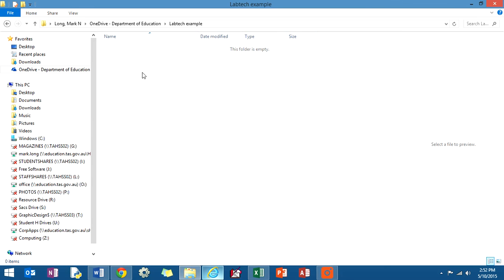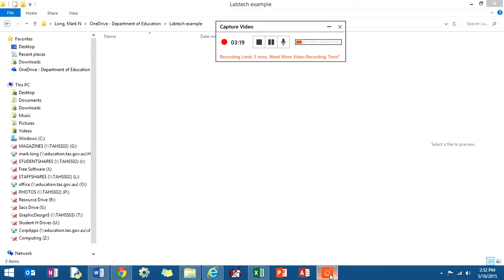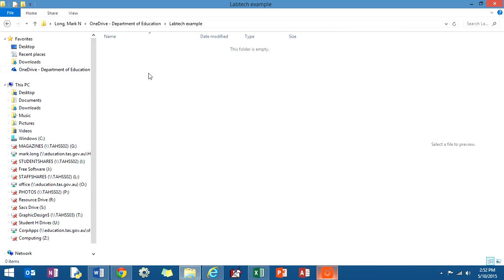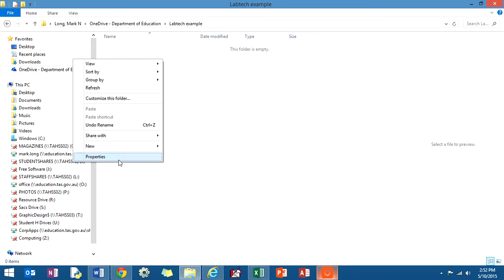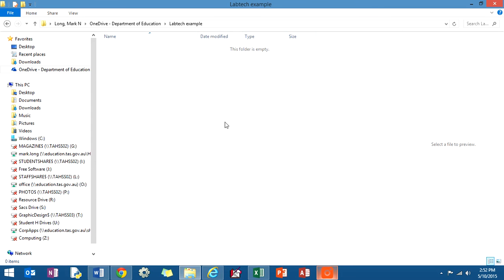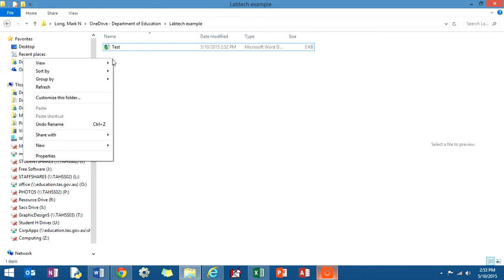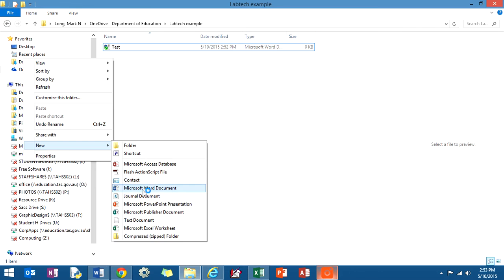Let's say, for example, in this Lab Tech Example page, I'm going to right-click in here. I might make a new document just out of interest. I'll just call this one test. Okay, and I'll put that one there. Now you'll notice that there's a little blue icon there. That means it's synchronizing. And now it's complete. So that means that it's become synchronized with the network, with the cloud.